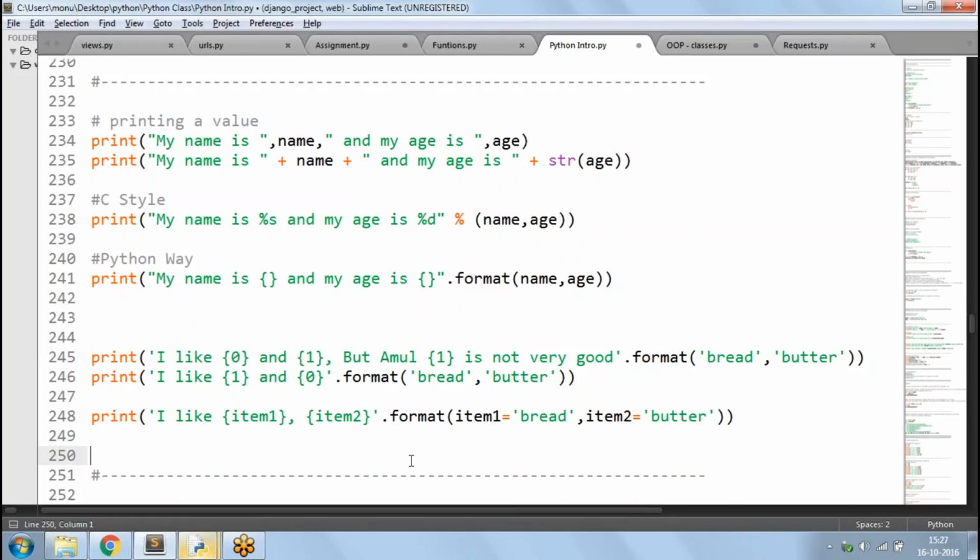Now there's one more way. You can say I like placeholder item 1 and item 2 dot format. I'll give the values for this in a key value pair kind of thing. I'll say item 1 is bread, item 2 is butter. Over here the order does not matter. The positions are not needed here. You had a position before, when you say bread and butter, bread gets 0th position, butter gets position 1. But why deal with positions? You can do a key value pair kind of thing, right? This is the end for printing.